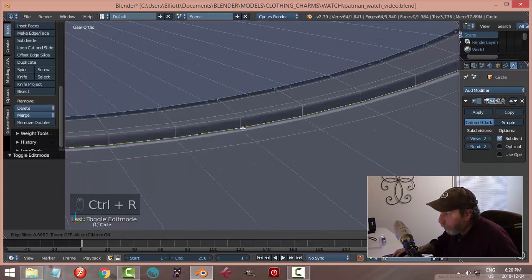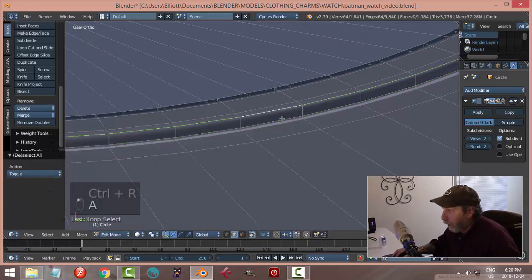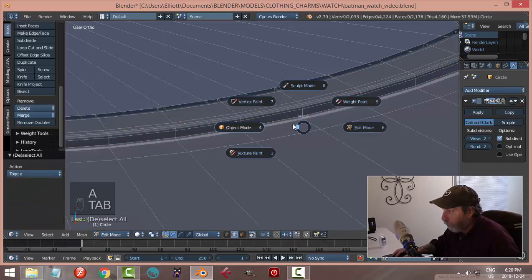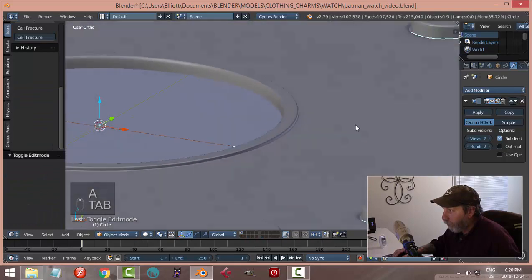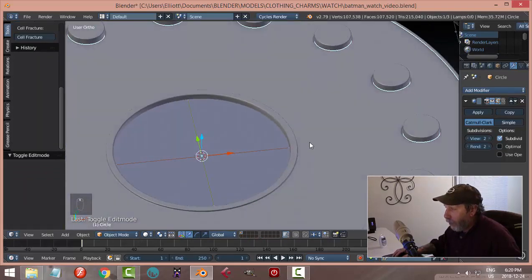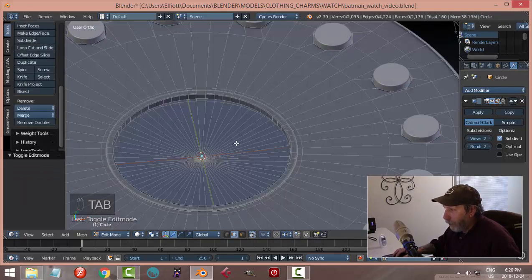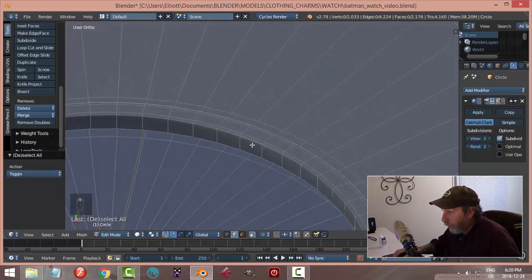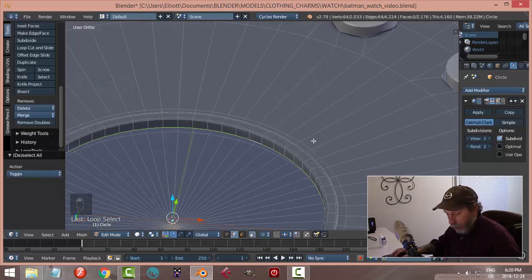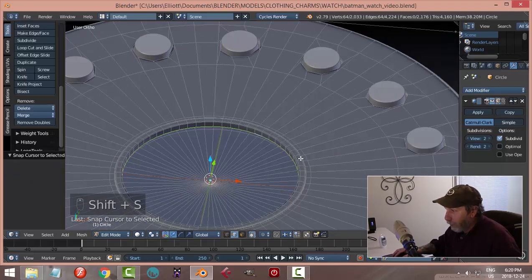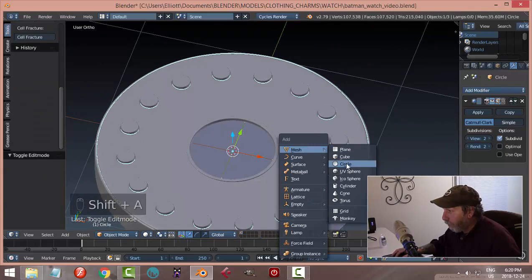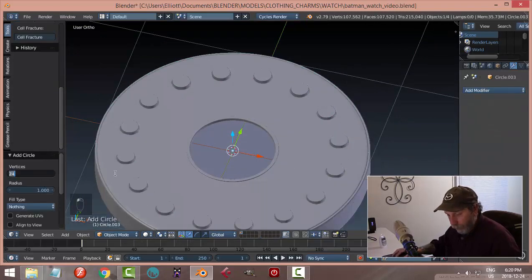So I will put one down here. I may actually even bevel this. Okay, you'll see what I'm getting at in a second. Let's select, that's the lower surface, right? Let's select this edge and cursor to select it just to make sure it's right in the center. And let's bring in another circle, but let's go with 32.